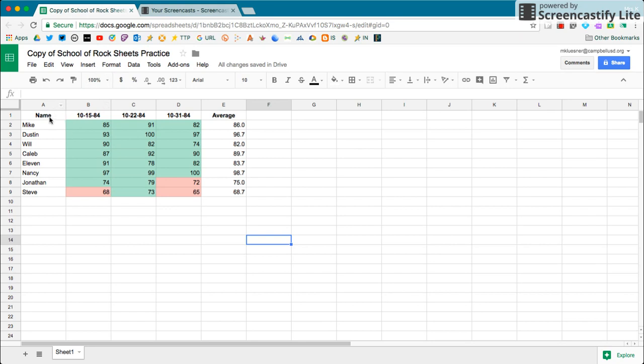So the first thing I'm going to do is click and highlight the cells I want to show up. I'm not going to worry about the averages because that doesn't show me individual trends. So click and highlight what you want to have show up in your graph.